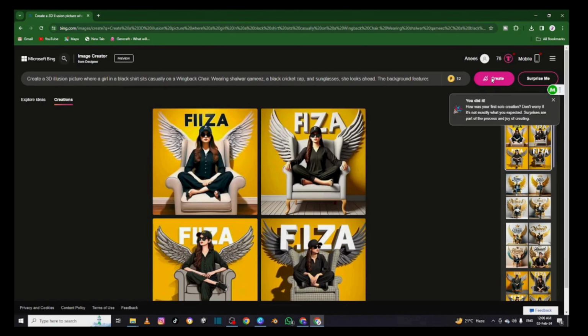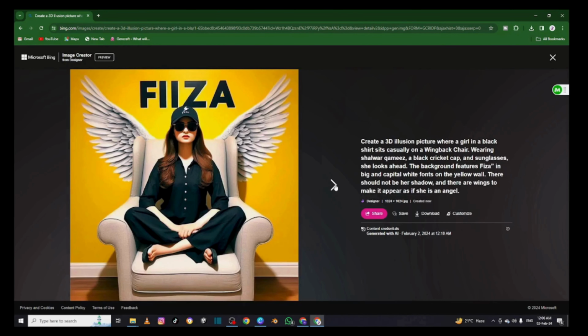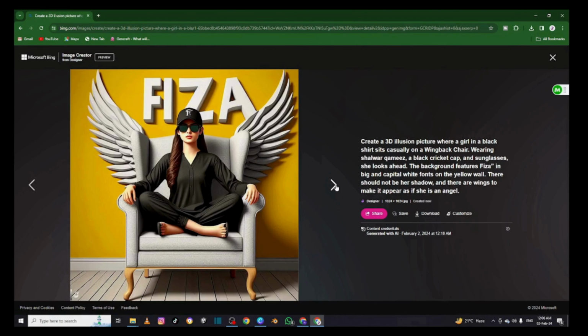It has generated 4 pictures for us after a while. As you can see, the result is impressive.